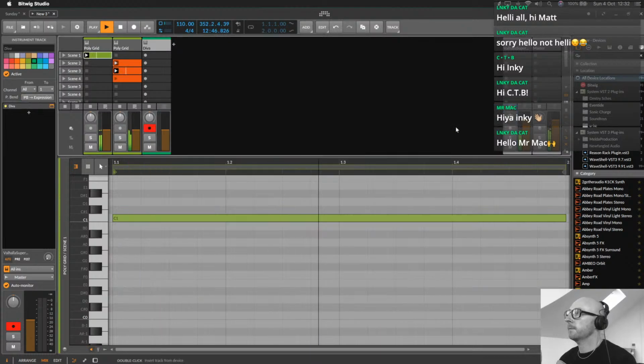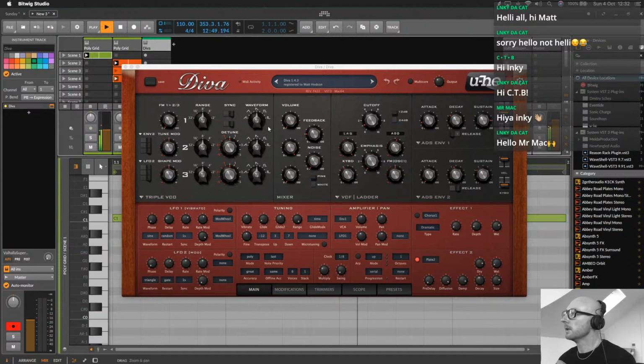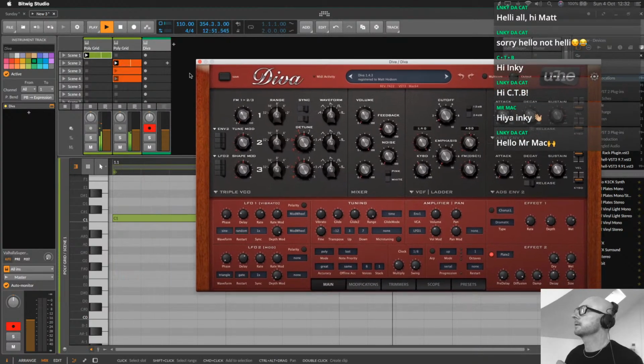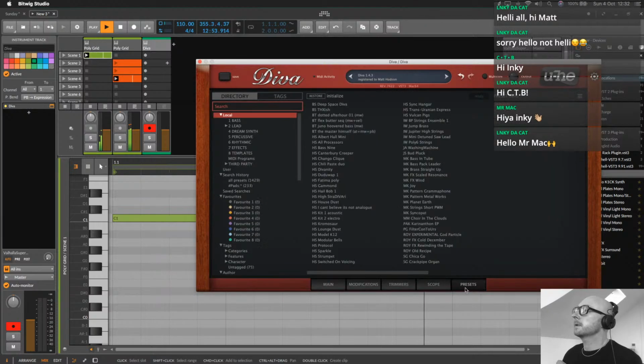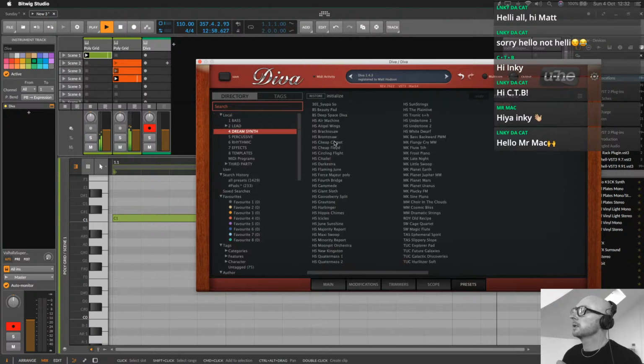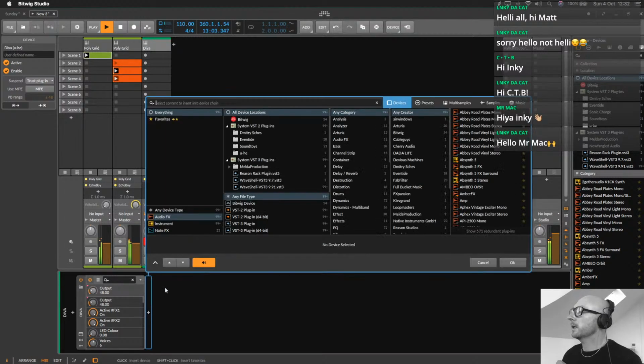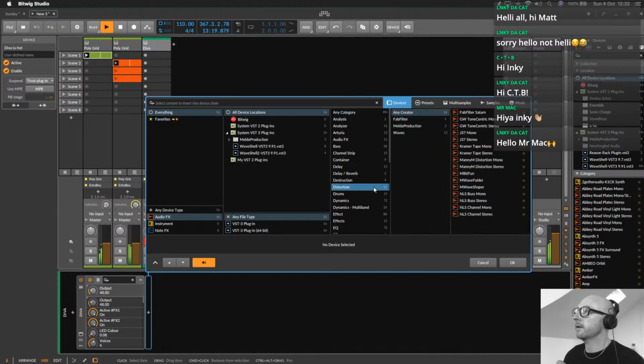Again, I'm a big fan of Diva for pads and that kind of thing. Let's just start off with some kind of dreamy synth or something like that for now. I've done this before as well, where I just build up a sound, I don't know what it's going to sound like, and then start playing with it. I want this sound to sound quite gritty and lo-fi and that kind of thing.